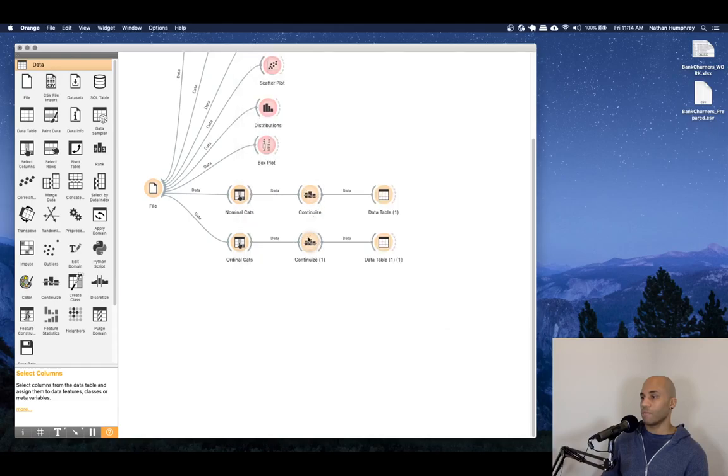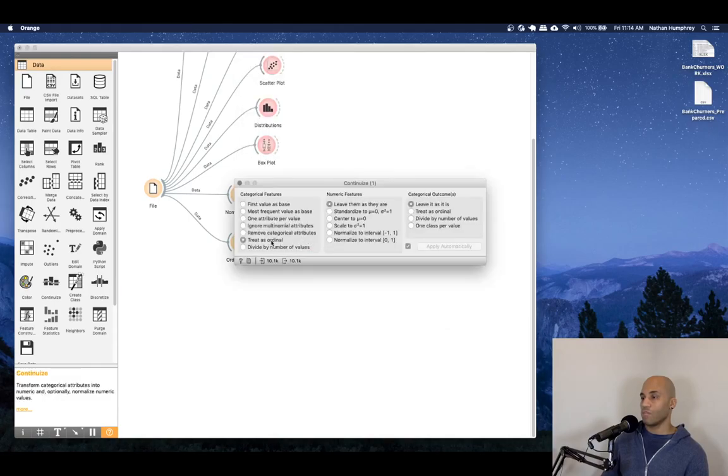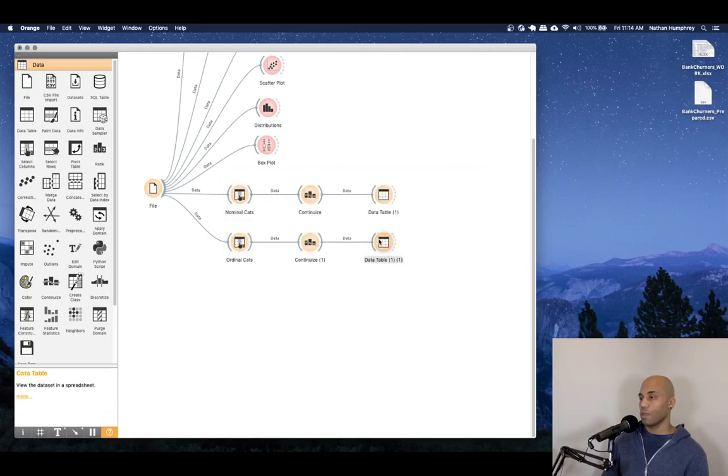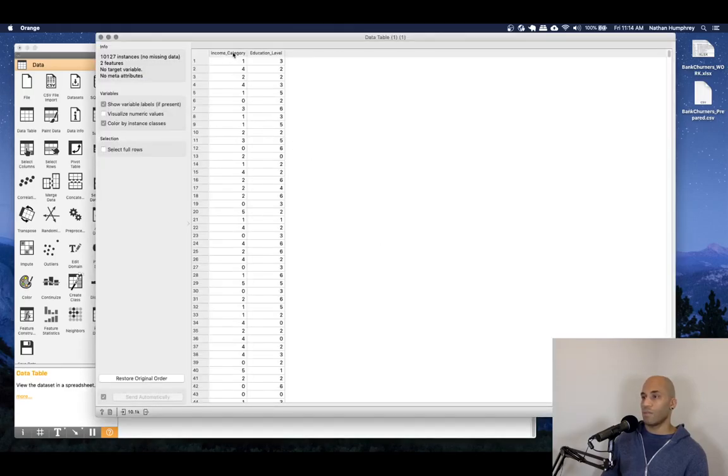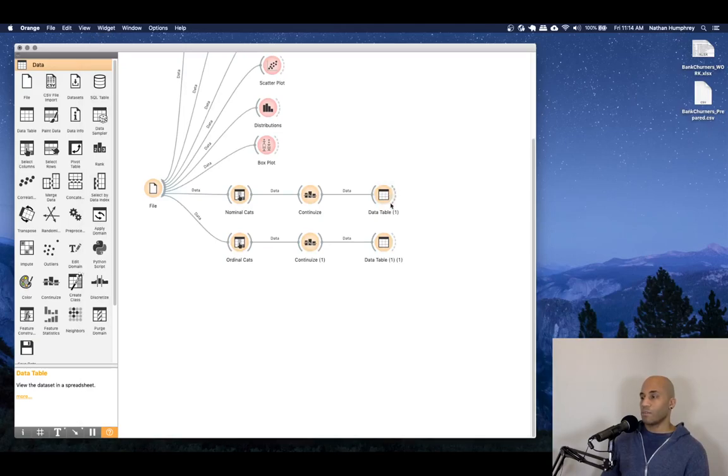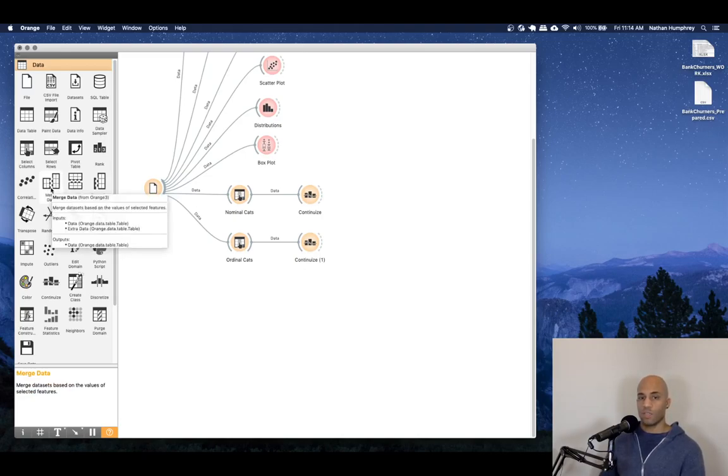So we'll close that. Continuize, we want to treat as ordinal, for example, and then we can visualize what that came out as. So we can see now we have income category and education level as scores. So we've done the transformation. So at this stage, we've got two outputs from our continuize widgets that we need to merge back in with the original data. So let's get rid of these widgets, and we can use the merge widget to do that. If you've got two data sets that you want to append one to the other, you can use concatenate for that. But for merging, we can put selected features together using this widget.